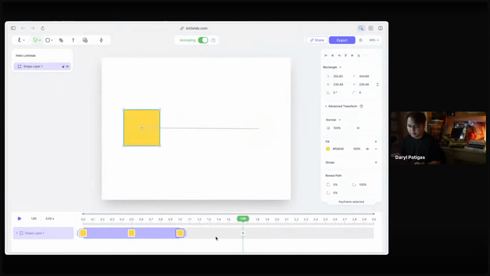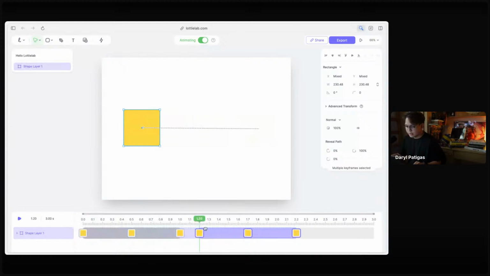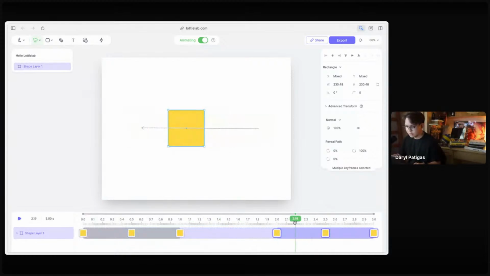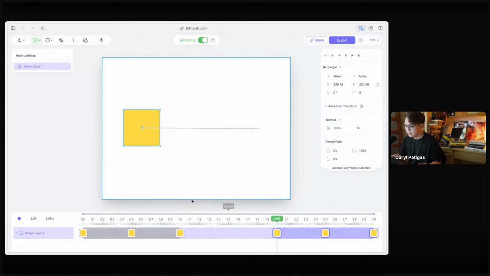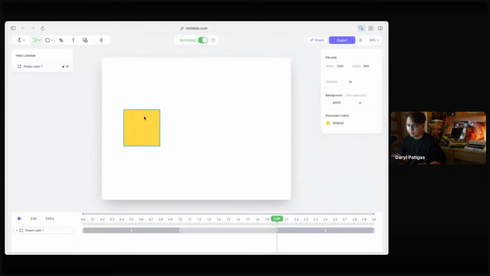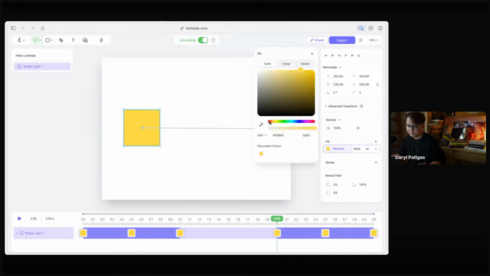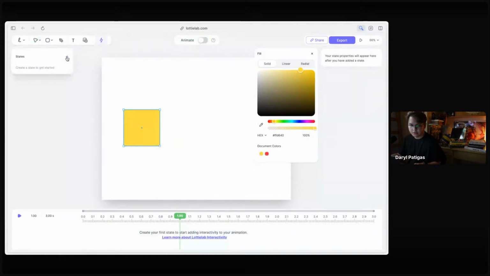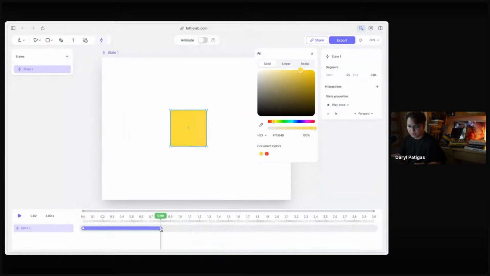All right. And for this part, I'm going to duplicate it. For this state number 2, I want this to be red. All right. So for this part right here, let's set this one to 1 second. So state number 1, set it up until 1 second. And we want this to play infinitely.